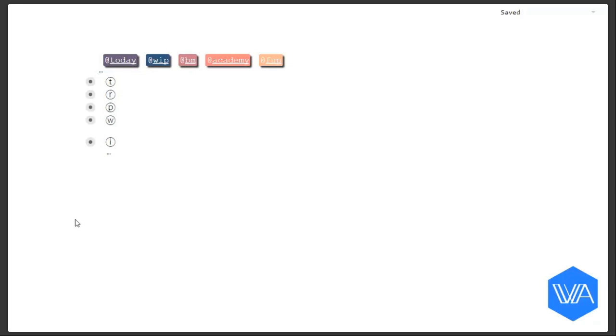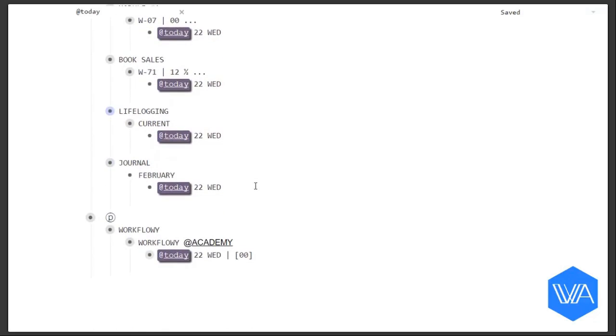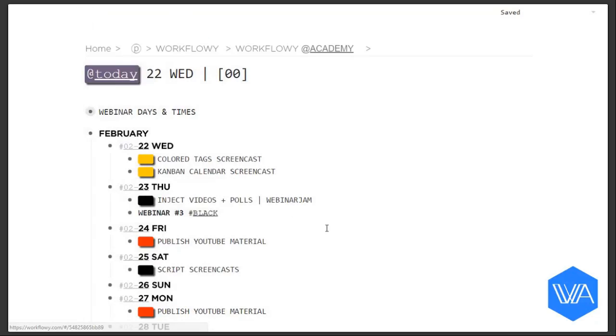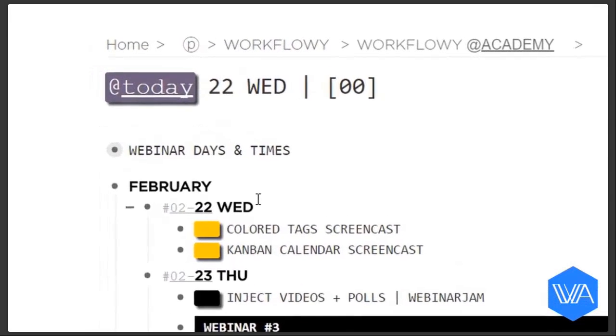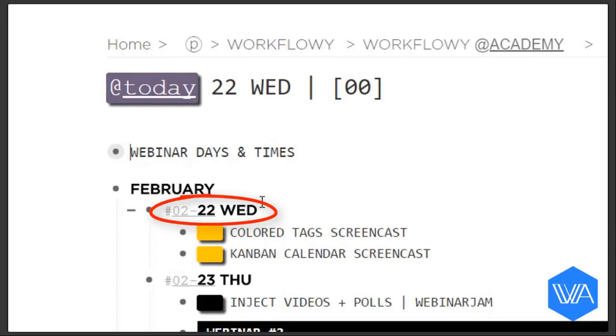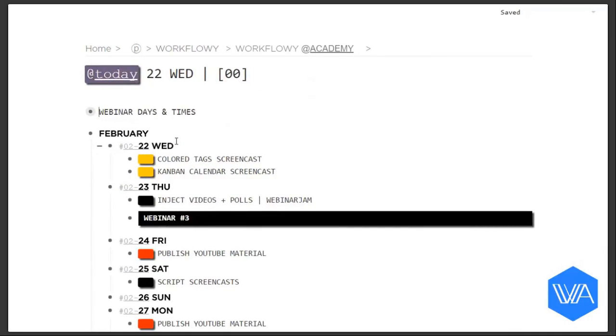At the moment, I actually have a second Kanban calendar set up. I use this one for things related to the WorkFlowy Academy. Here you can see I've scheduled a webinar for February 23rd. Also, notice how I've included a tag as part of the date. February 22nd, February 23rd, 24th, etc. I'm experimenting with using date tags as a way to filter for specific dates across my main Kanban calendar and any other calendars for specific projects, like this one.